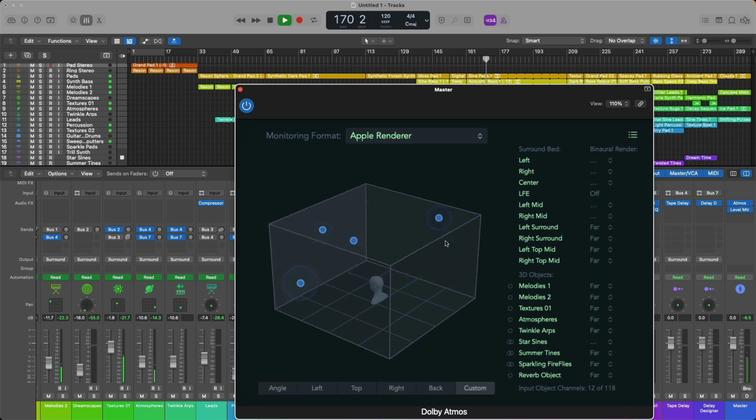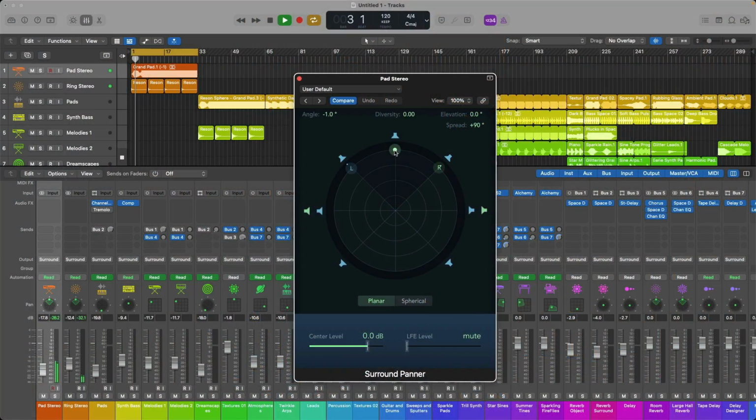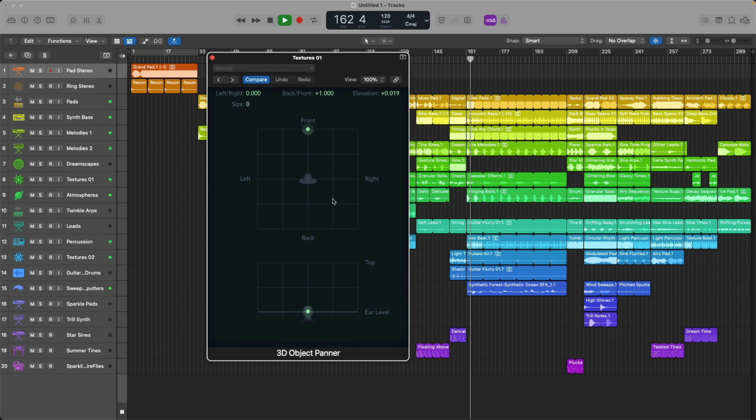Number 2, Atmos introduced the concept of the 3D object. So by their very nature, surround tracks are kind of tied to the speakers that they're playing out of. But Atmos introduces a second track type that allows us to more pinpointedly place sounds in the listening field, which are called 3D objects. 3D objects have their own panner in Logic Pro, and again, you can easily pinpointedly place sounds anywhere in the listening field.